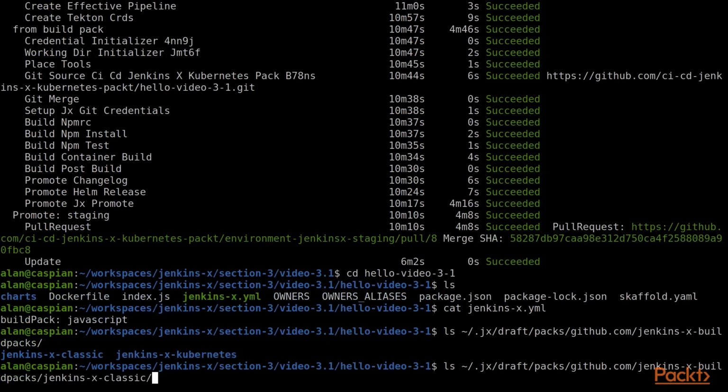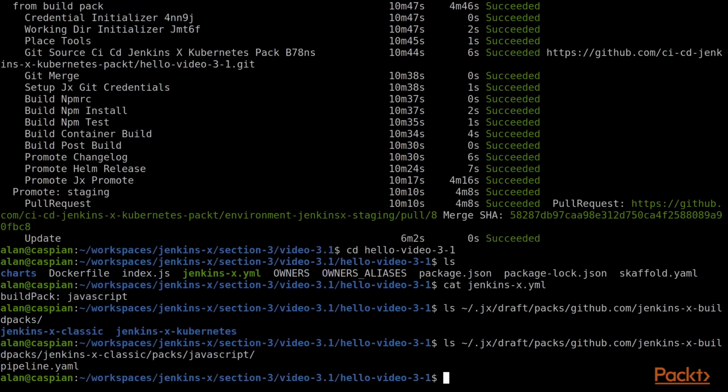So if we go into the Classic directory, I won't make you look at all of the build packs that are in here. There's several, but I will show you the contents of the JavaScript build pack. And you can see there's a pipeline.yaml file. Now, at this point, you're like, okay, that was a little bit involved. You made me list the contents of some directory that was 10 deep. Don't you have a better way to do it?